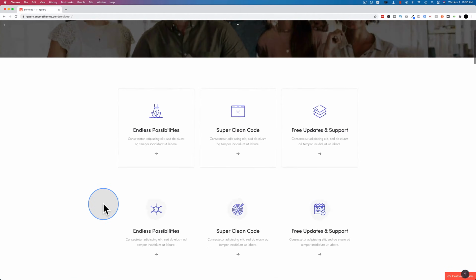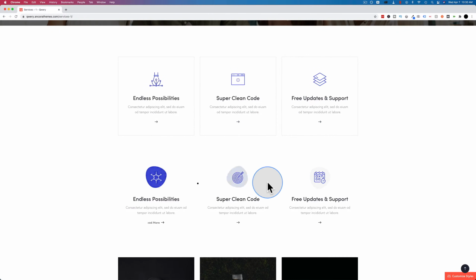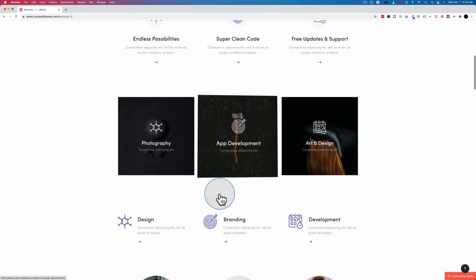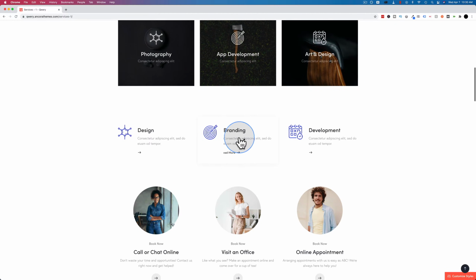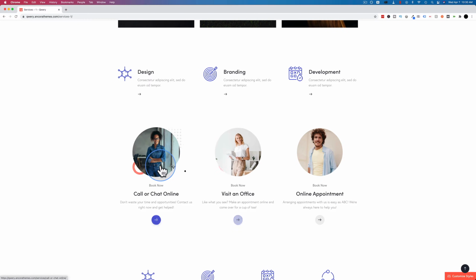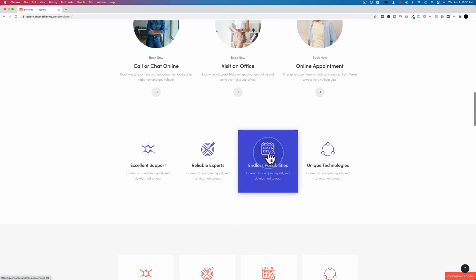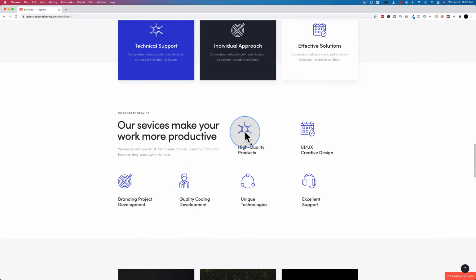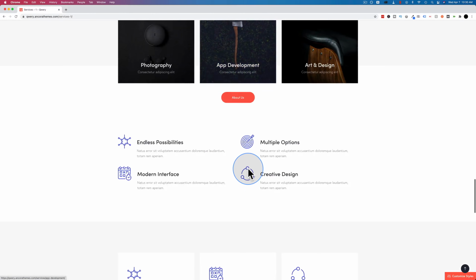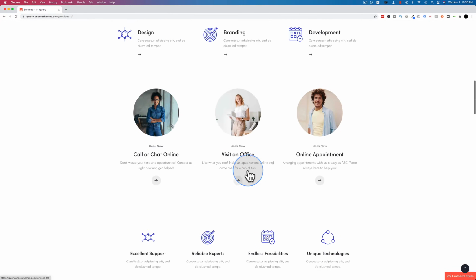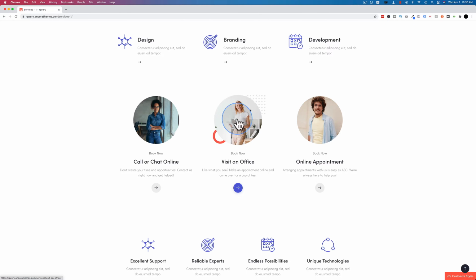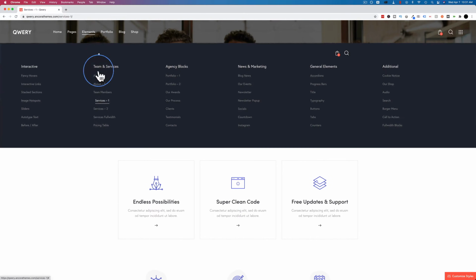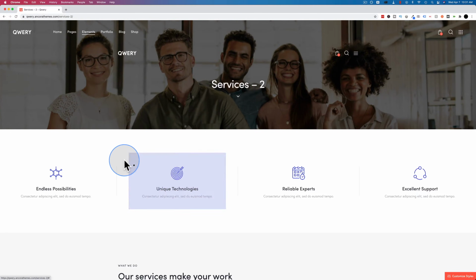Services blocks. Hover over these and they have various things happen as you hover. If you click on them, you can link it to a page about those services. Pretty cool visual effects on some of these. I especially like this one where we have the elements pop out from behind the image. It's pretty neat. And we have services too, and it's more designs for service blocks.